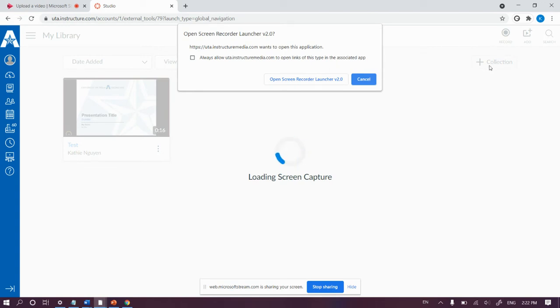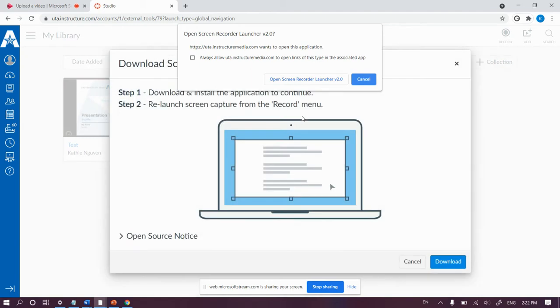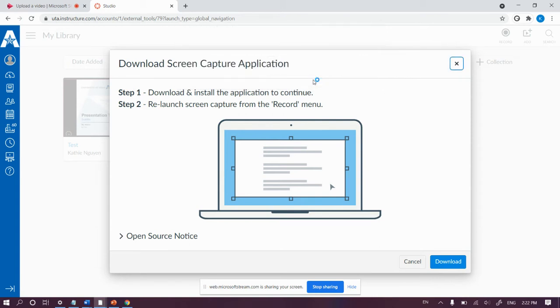From here, the page will load the screen capture application. If you have not downloaded the program, Screen Recorder Launcher version 2.0, required for Canvas to record your screen, the instructions on how to download the program will appear. If you have already downloaded the program, a pop-up asking to open Screen Recorder Launcher version 2.0 will appear. Go ahead and press open and the main screen of the program will appear.